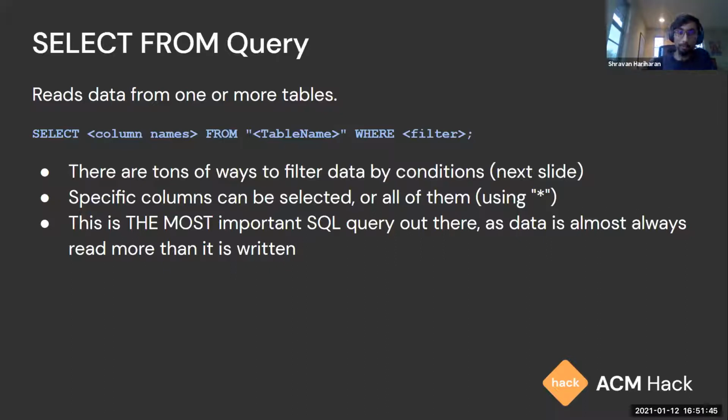This is the most important query out there because data is almost always read more than it is written. If you think about Facebook, you're more often looking at your feed, seeing all the posts, your friends, and the people online, than creating your own post. William says only 9 out of 10, but it's probably more like 999 out of 1,000. Almost all applications read more data than they write.